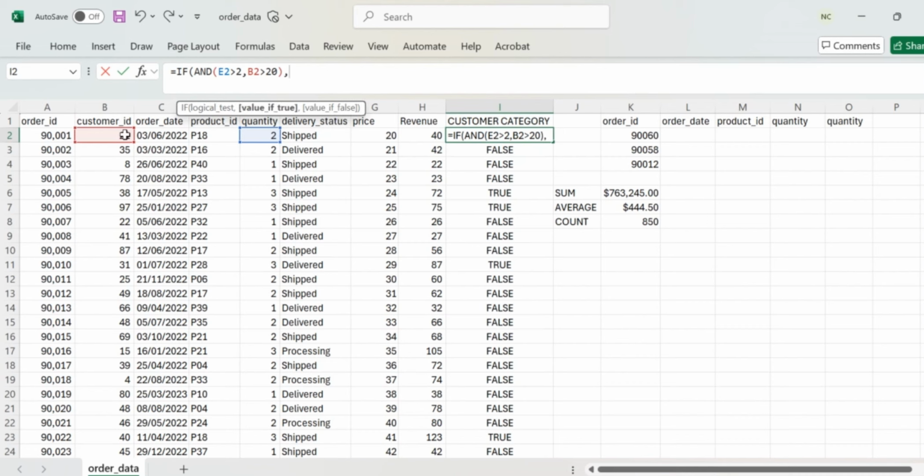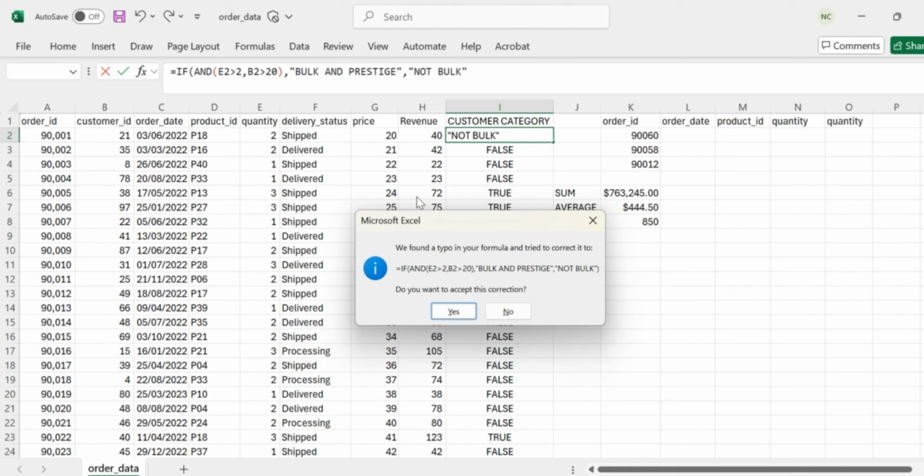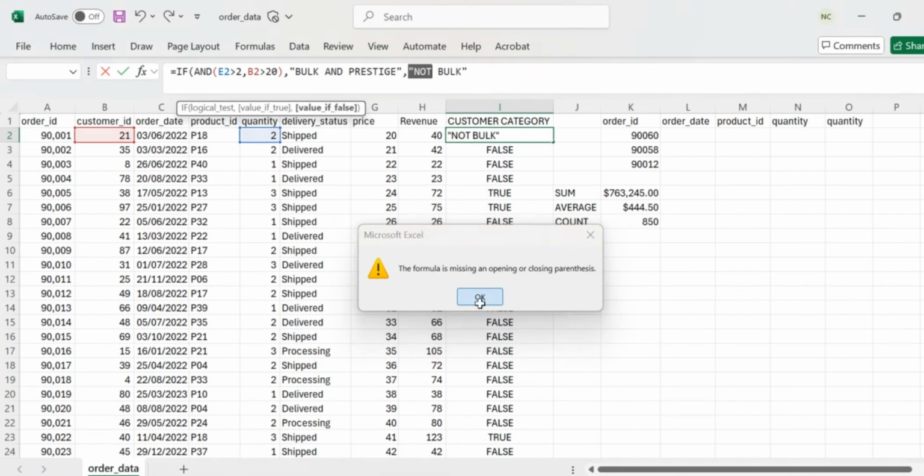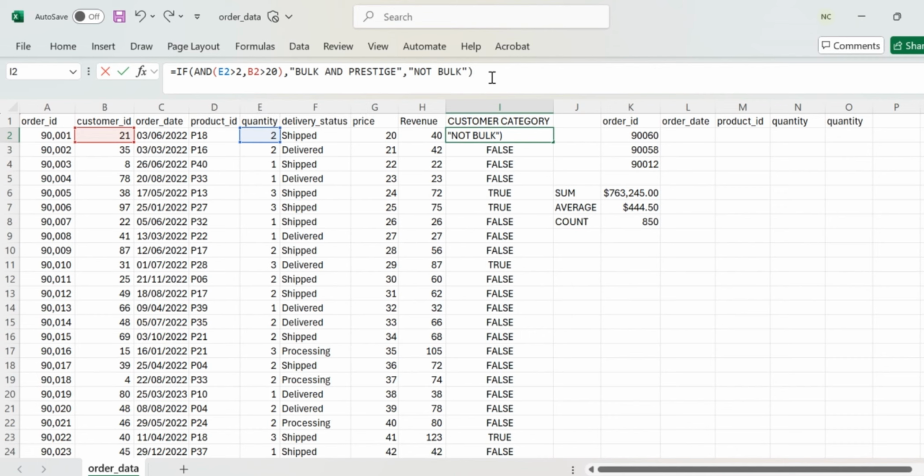In that case, return the customer as bulk and prestige, else return the customer not bulk. Okay, sorry, that's mistakenly clicked outside, and of course that happens because we are still writing the formula. So you just hit enter, and then you see the returns here as not bulk. Or we can also just call this lower tier. Anything you would choose to call it is fine.